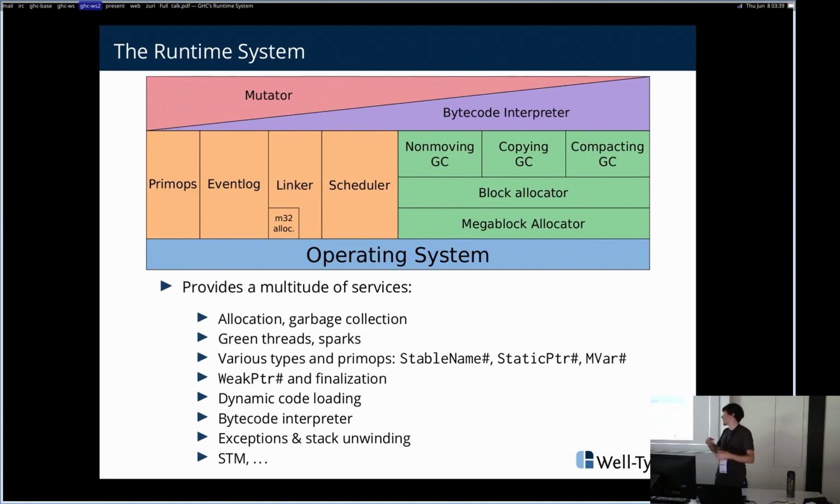We have the event log and the tracing infrastructure used by the mutator, potentially. We have a linker, which is capable of loading and unloading code at runtime, and a scheduler for, again, green threads. And then we have all of this bit off to the right. These green bits are the storage manager, which consists of a two-level hierarchy of allocators, and a set of garbage collectors implemented in terms of those allocators.